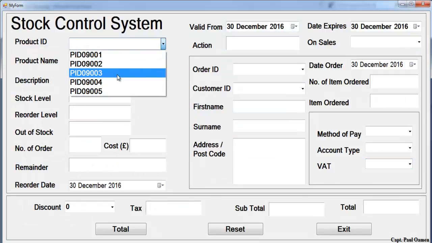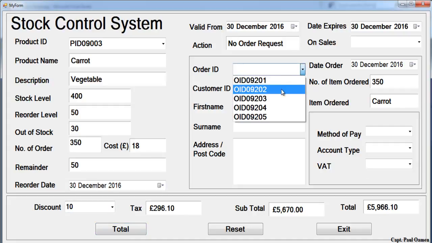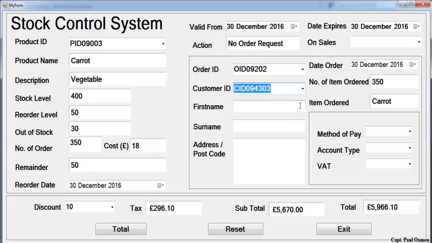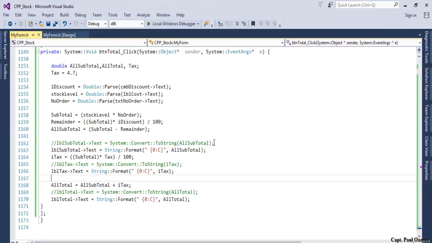Yeah, enter whatever product we intend to order. So we have 400 in there. Let's go for 350 there, and select discount, 10% discount. Click on total. There, guys, look at that. We now have all our pound sign there. We can then enter customer details in there. Okay, let's exit this and just come in here.